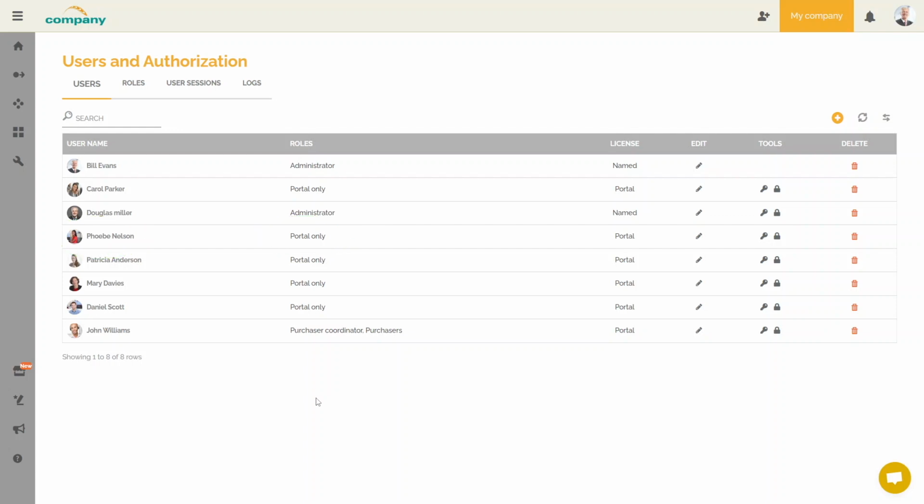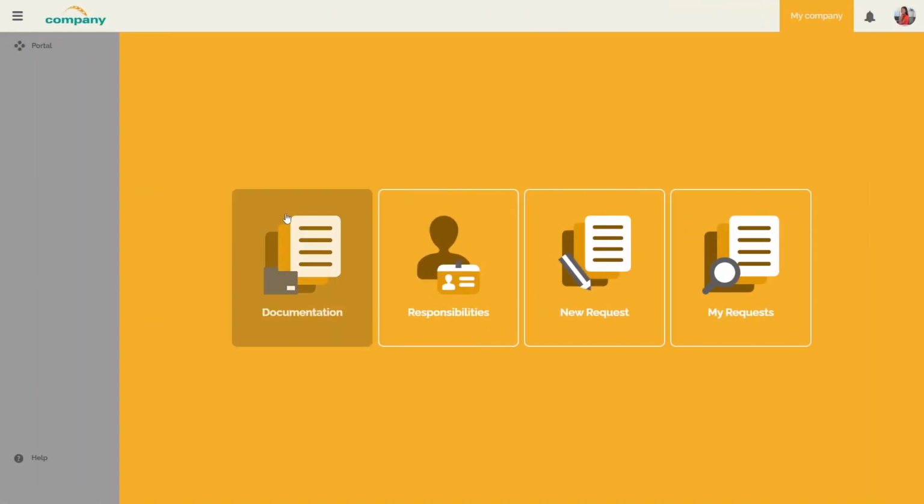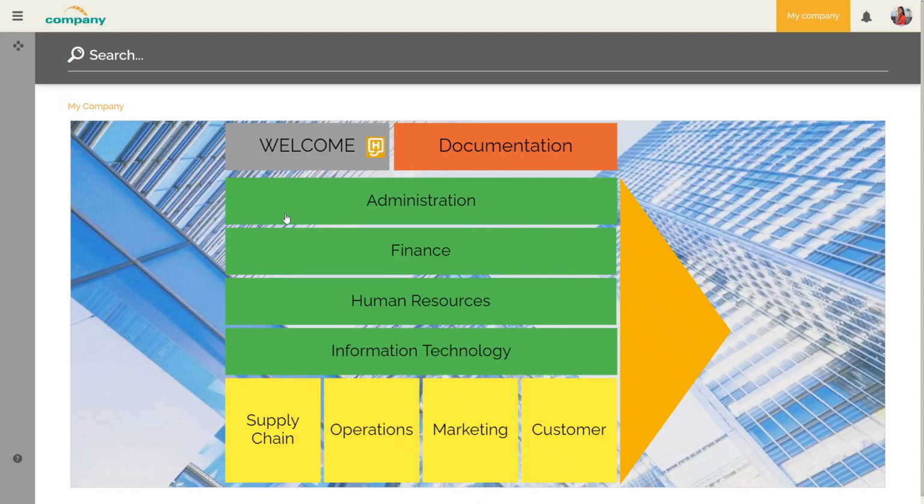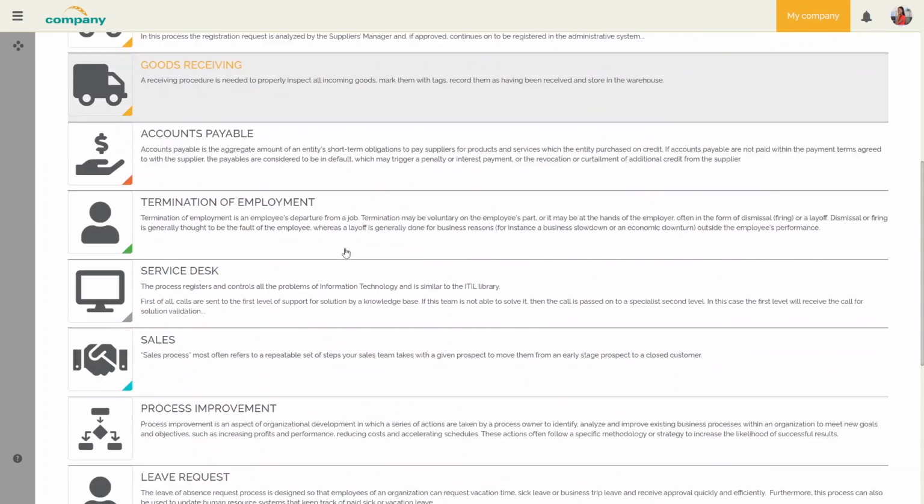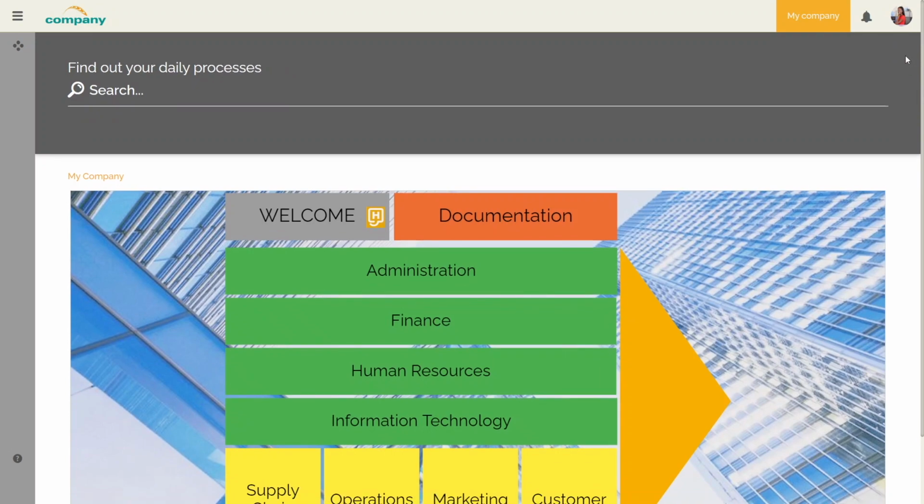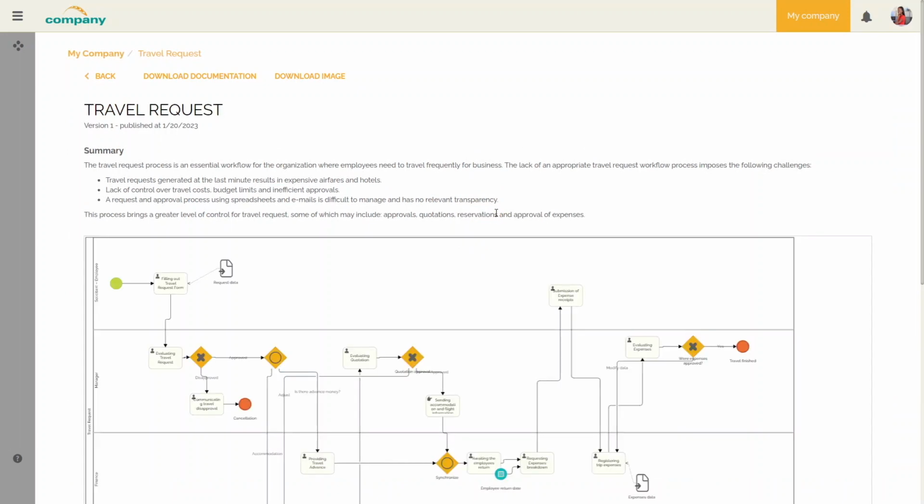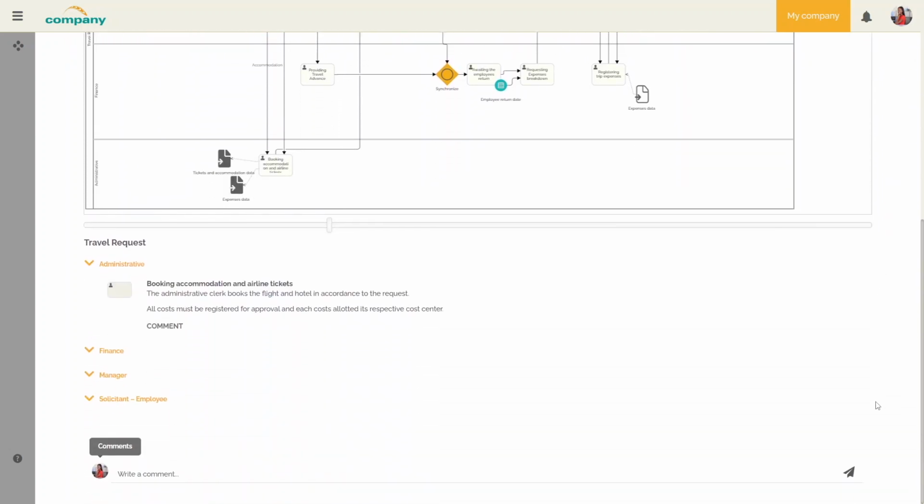We're going to log into Phoebe Nelson's account. She has access to the process landscape. We are going to click on the search functionality. Unlike John, Phoebe can see all of the processes published to the portal in this list. We are going to click on the administration element. As you can see, she has access to the process documentation. She can download it and even write comments. Let's go back to Bill Evans' account.